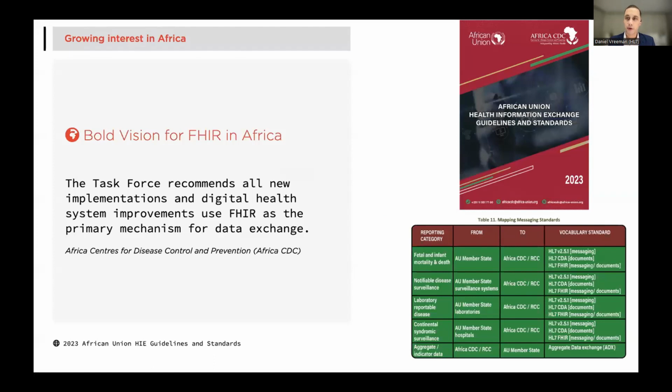We're really excited about the growing interest in FHIR across the world, including in Africa. The Africa CDC just this year came out with a bold vision statement, with the task force recommending that all new implementations and digital health system improvements in Africa use FHIR as the primary mechanism for data exchange. This is a great vision, and we're excited to see the capacity and interest in FHIR grow throughout Africa.